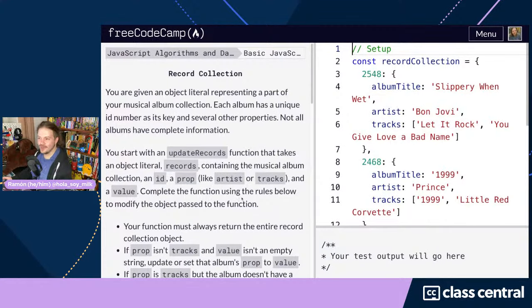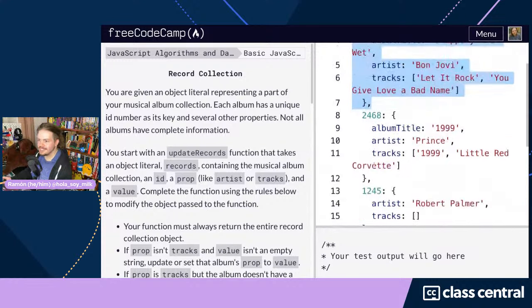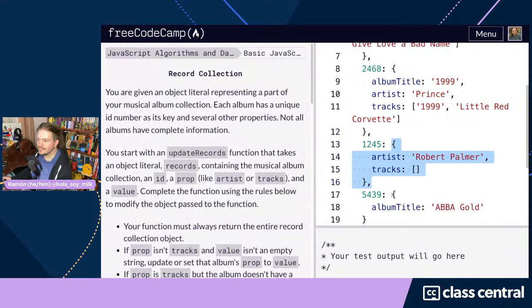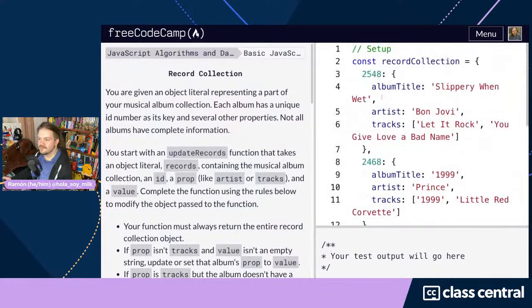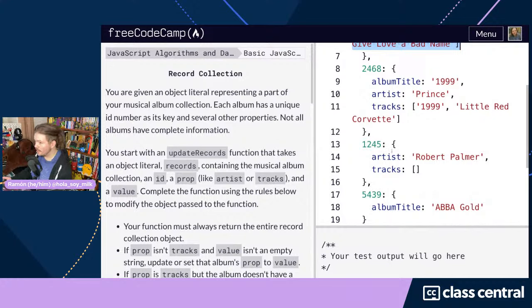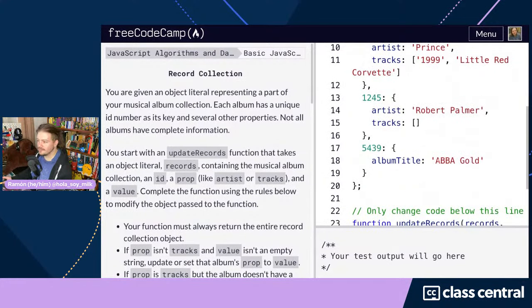Now we've got a record collection. So let's take a look. We've got an object here made up of several records. We've got an object made up of several properties. Those properties are 2548, 2468, 1245, and 5439. Each of these is an object, and these have several properties inside them: album title, artist, tracks. And these are all strings or arrays. One has artist and tracks, no album title, that's fine. And this one has just an album title.